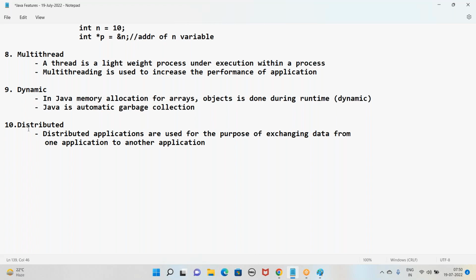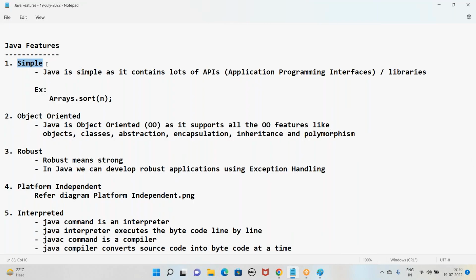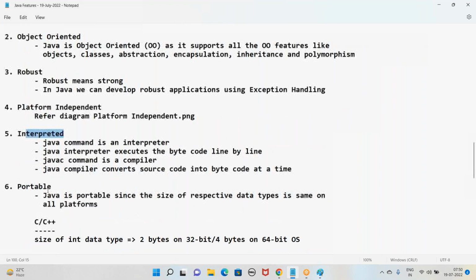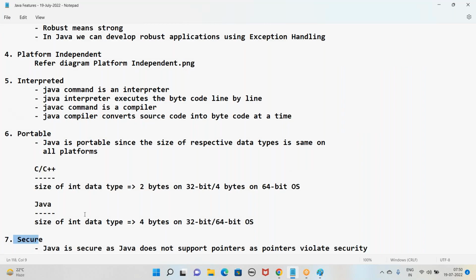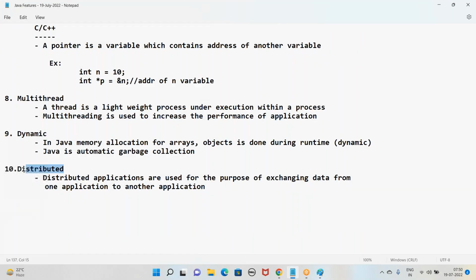We'll learn more about distributed applications when we come to the web services topic. So these are the 10 important features we discussed today. What are they? Java is simple, object oriented, robust, platform independent. This is important for us, so before you join the class tomorrow, please recap this. Tomorrow we concentrate more on this. Then interpreted, portable, secure, multi-threaded, dynamic and distributed. Right?